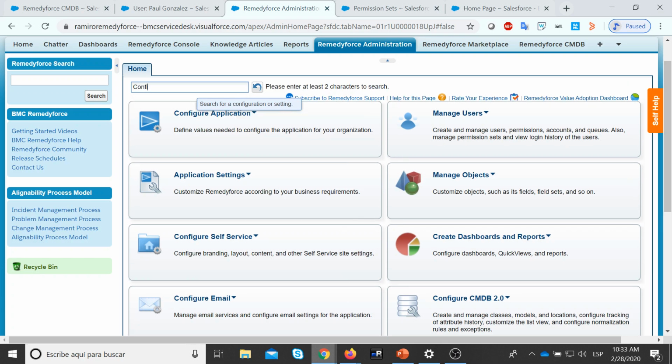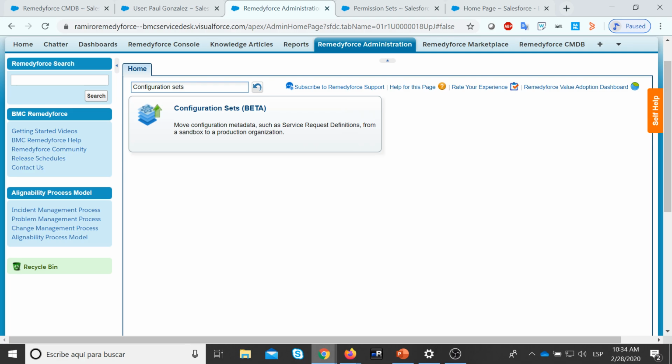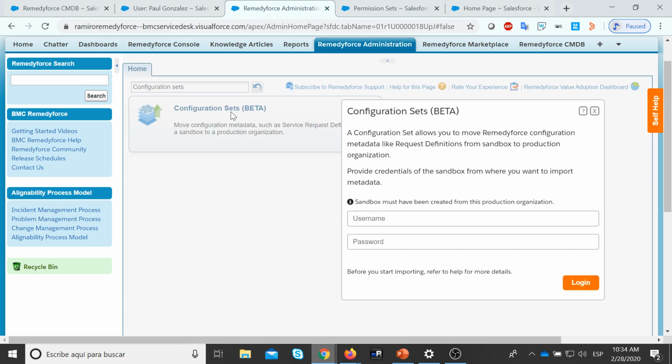All right, let's continue with the next one. The next one is called configuration sets, and you can look for it as well in the Remedyforce administration. This is still in beta, so if you have some problems with it, we apologize for that. But any feedback will be much appreciated. If you have any trouble with it, you can go ahead and submit a ticket with Remedyforce support, and we'll do our best to help you.